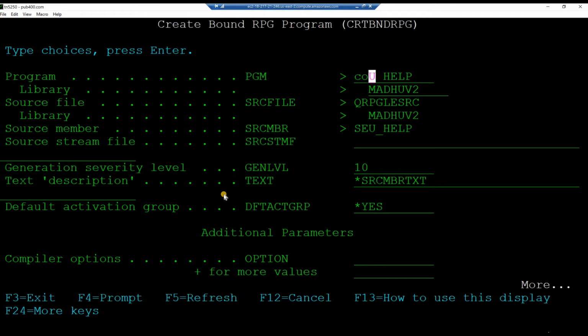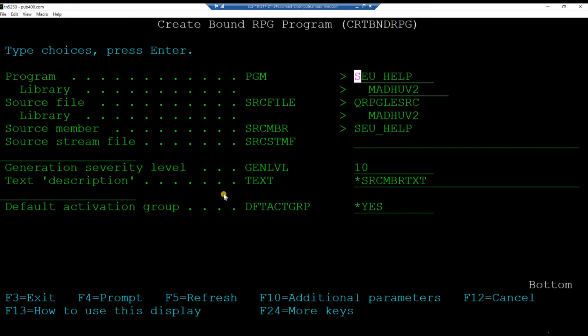You can say compiled program. Then the program object will not be called SEU_help. It would be called compiled program. But maybe you don't want to do that. F5 to refresh the default.